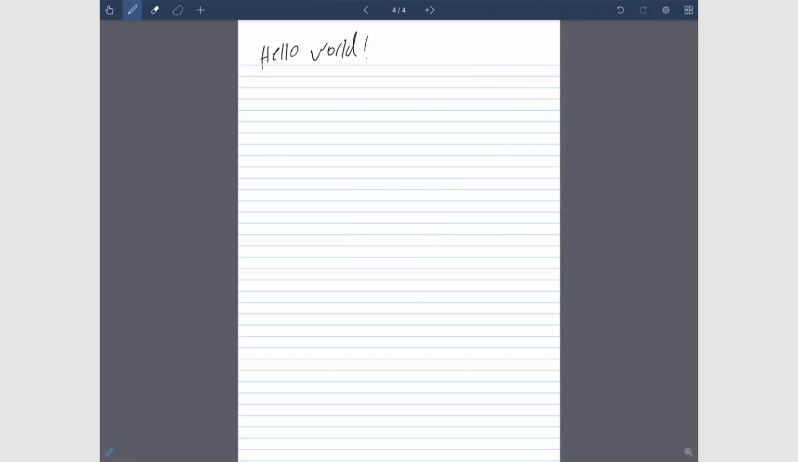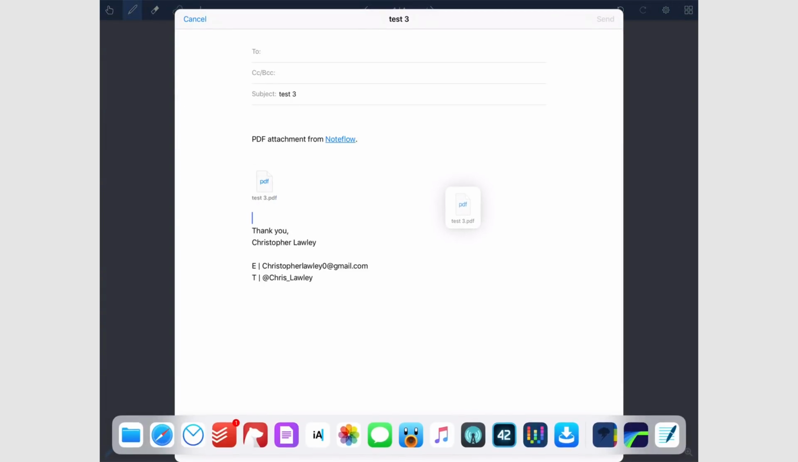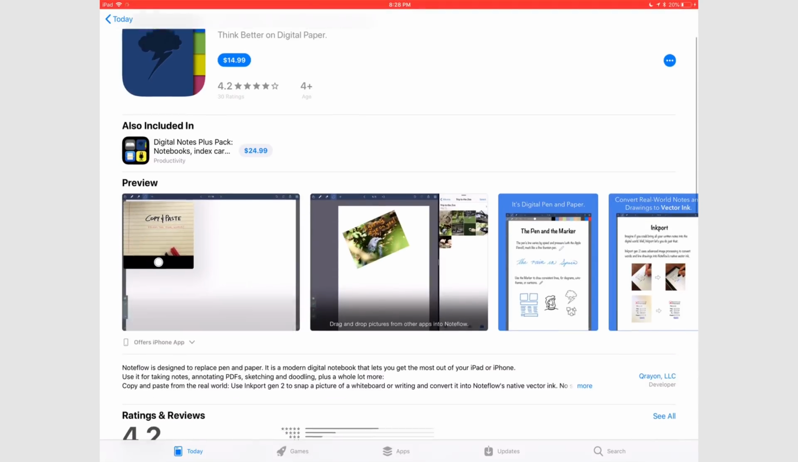Instead, what I did was I exported the document to an email and then dragged and dropped the PDF into Yoink. This made the PDF available for me to do anything I want to with it now. Now, this is just a workaround. If you're considering using the app for your work, consider buying the full version and supporting the developer.